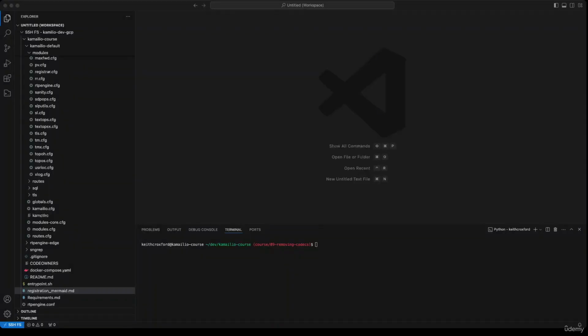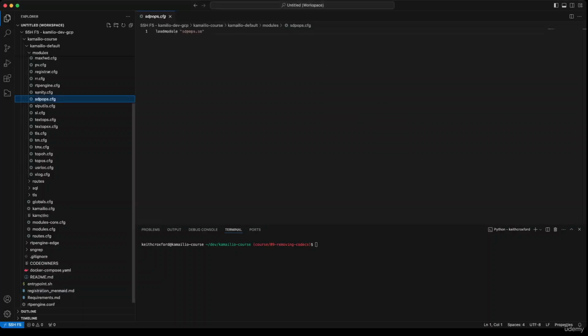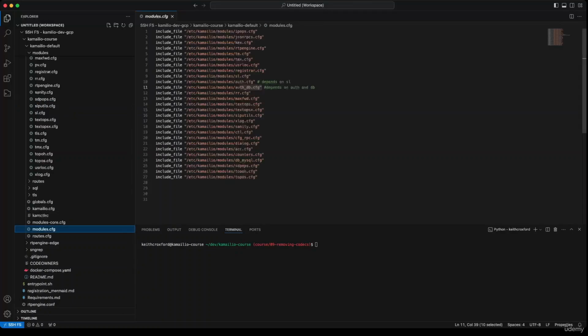Removing these codecs is, of course, going to require some help from a couple of modules. We need to use SDP ops and the TextOps-X module. Now, SDP ops should already be loaded. We do have that one already in here, and it looks like it is already somewhere in this list as well. Yep, that one's good. However, TextOps-X is not yet loaded.